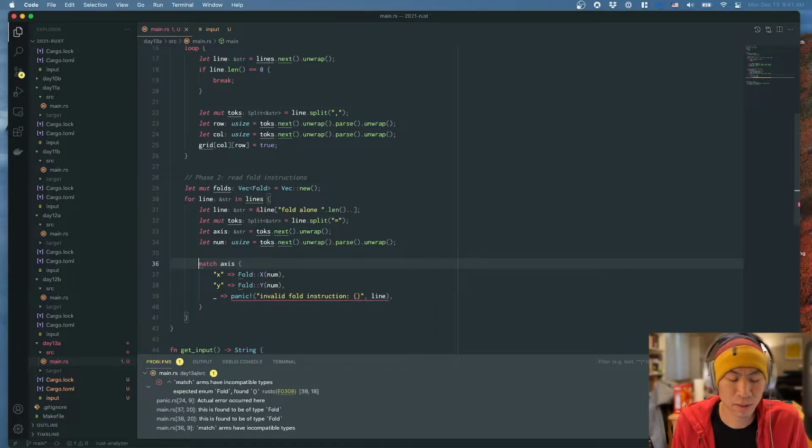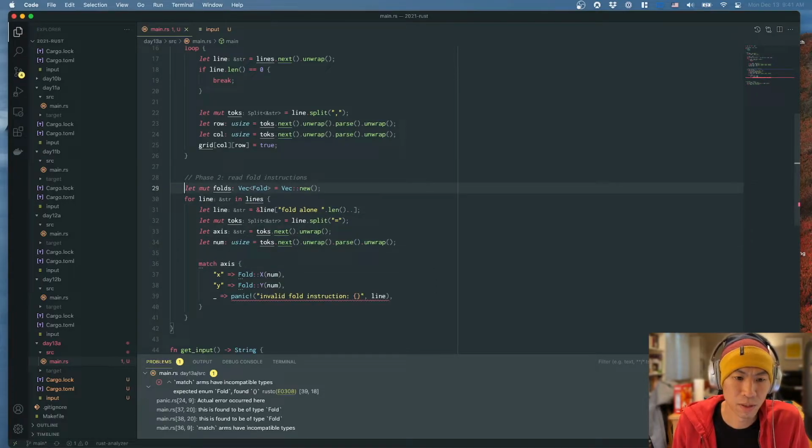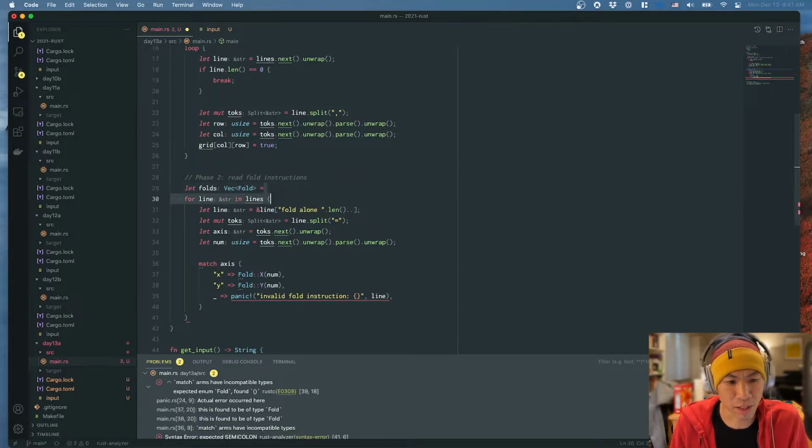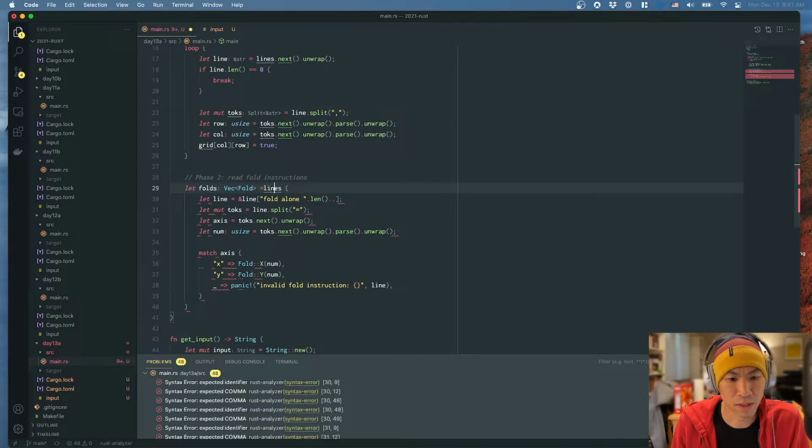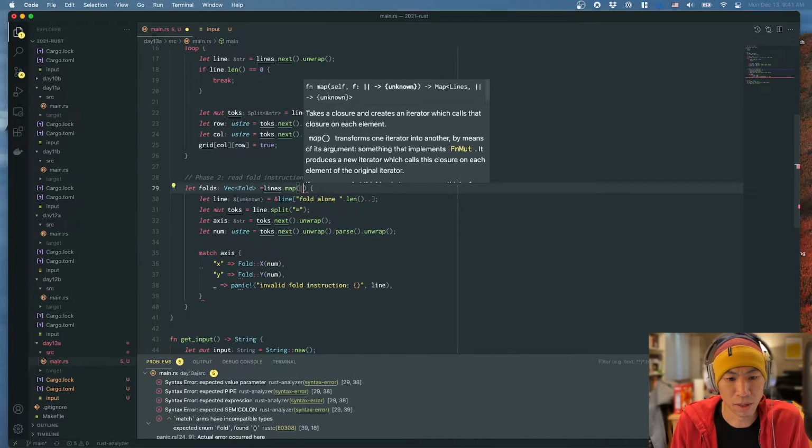Well, let's try it. Let's try it. Then it doesn't have to be mutable, which I like. Lines.map of line.